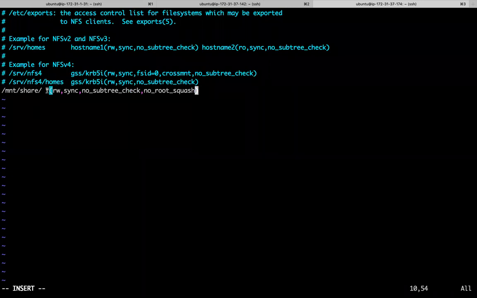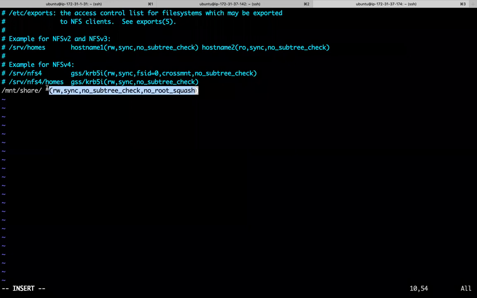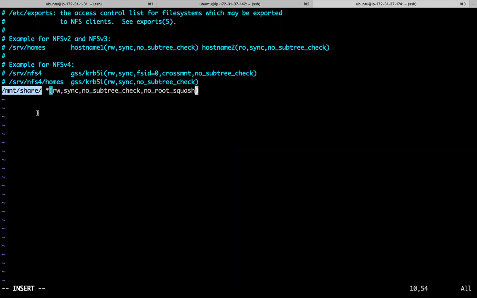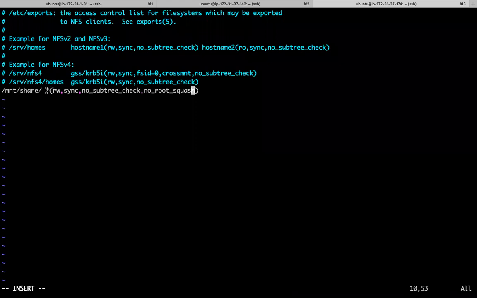If you want to give a specific network or specific IP, you can. What does this mean? This directory in this server, I am giving read write permissions, everything, to any NFS client. Star represents any IP. So this is the NFS setting.